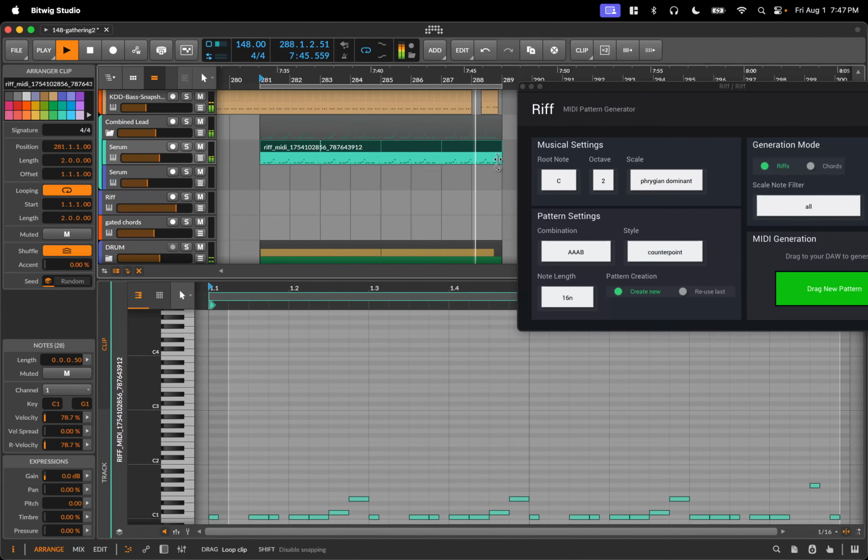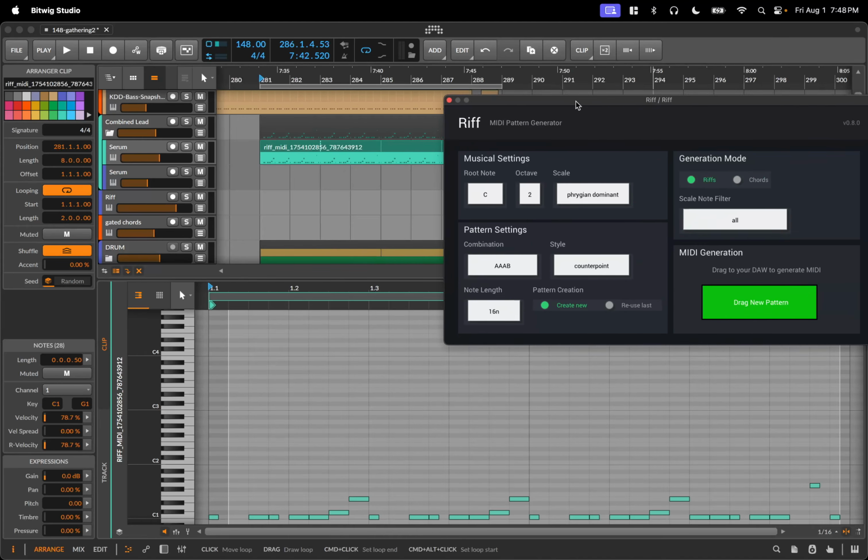Dragging as many as you want. Each time you drag is going to create a new combination of notes, and you get a new clip. So you can keep dragging till you like a particular combination, and then you can use that in your song, in your track. There are some other features as well.